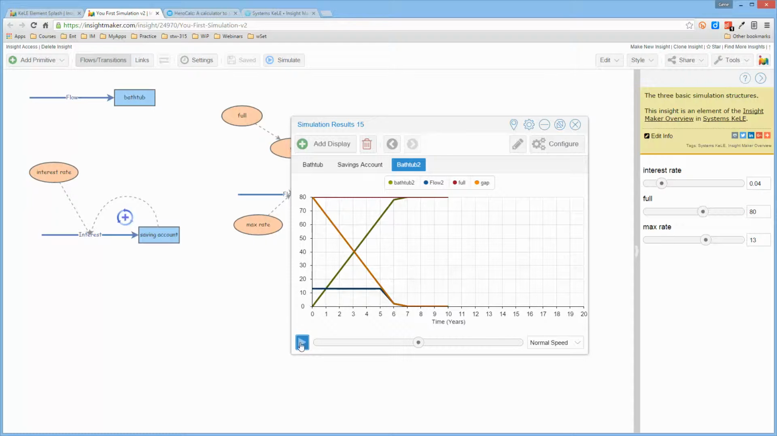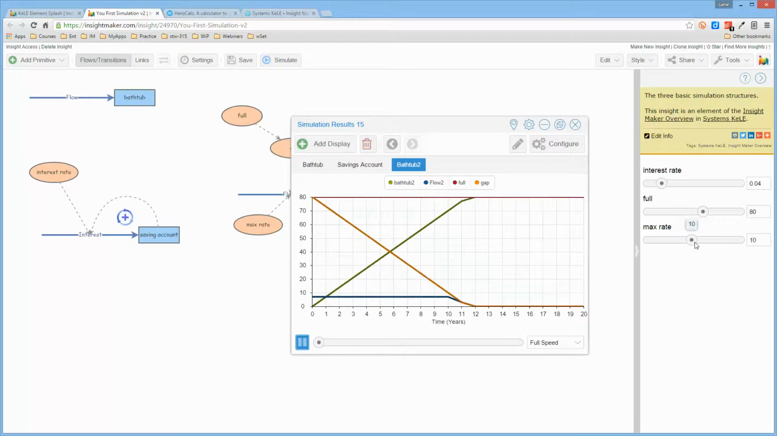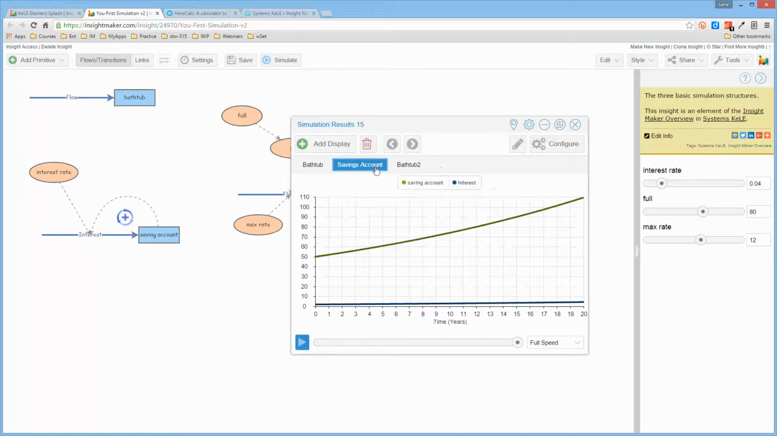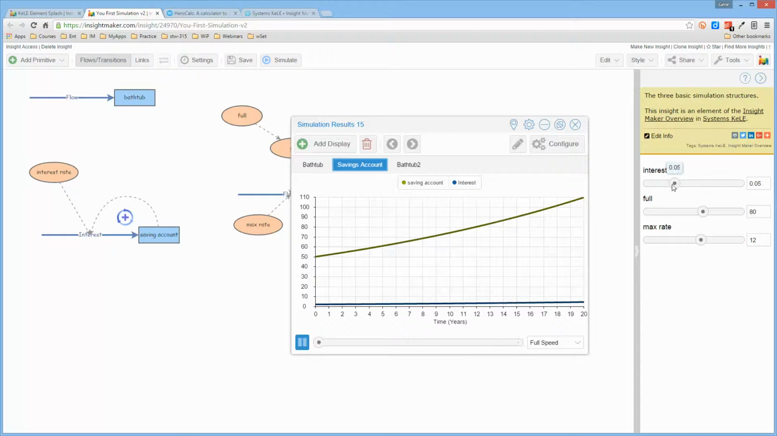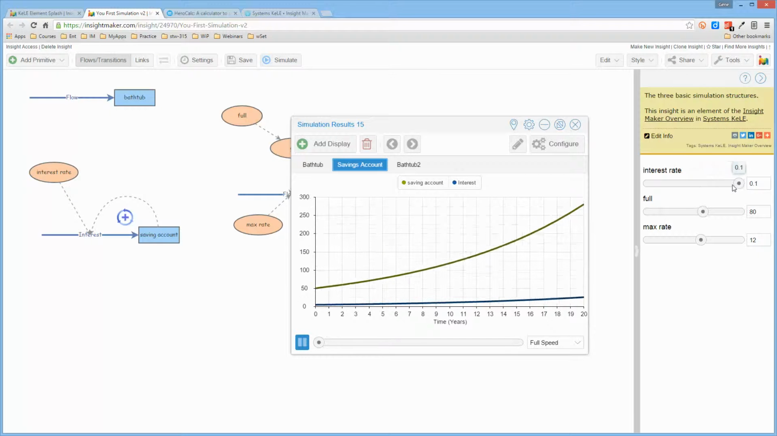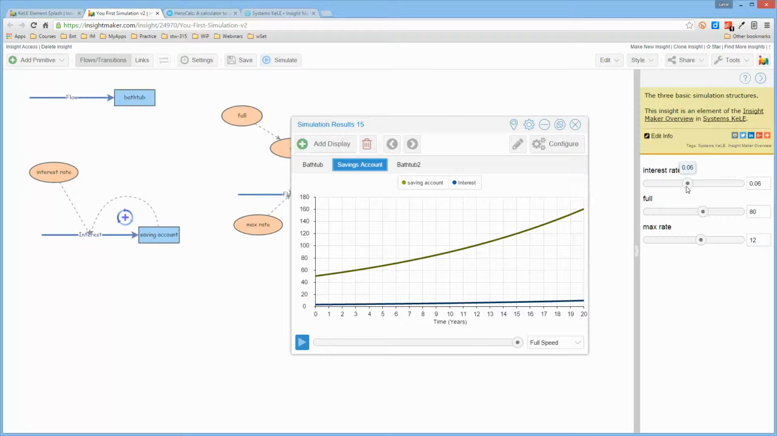The options to change the values are, if this is linked, you can change the values depending on which set of data you wanted to look at. This one is for the savings account, and if I change the interest rate, I can see this drastically change.